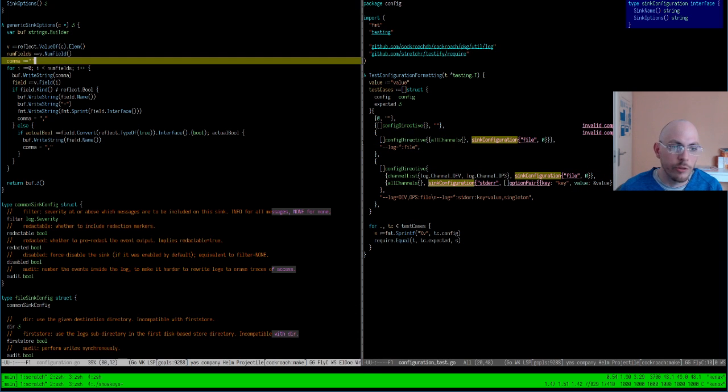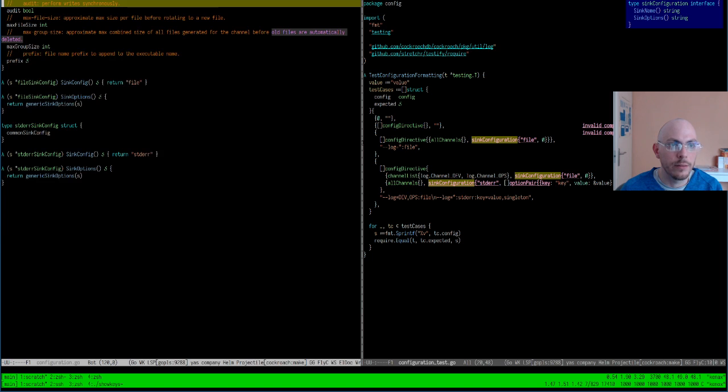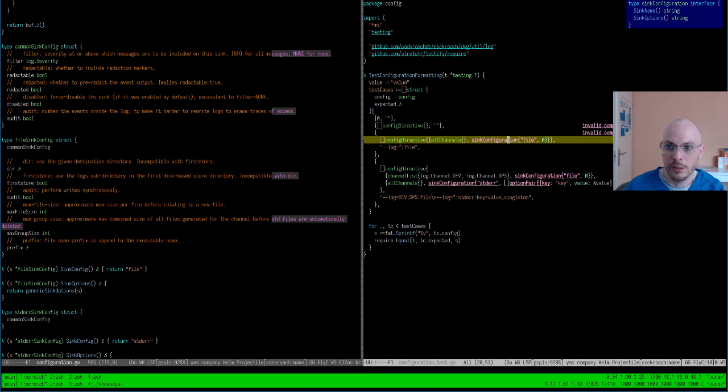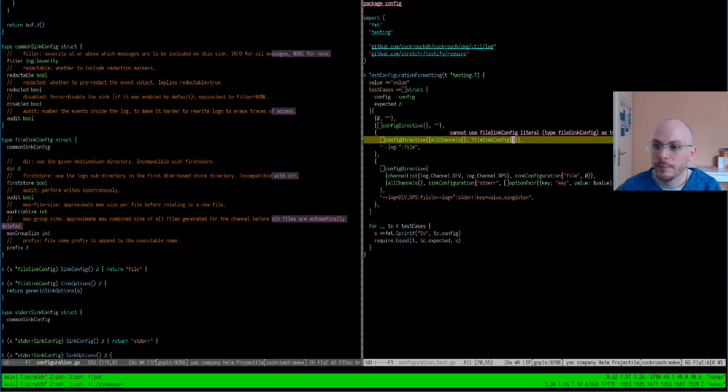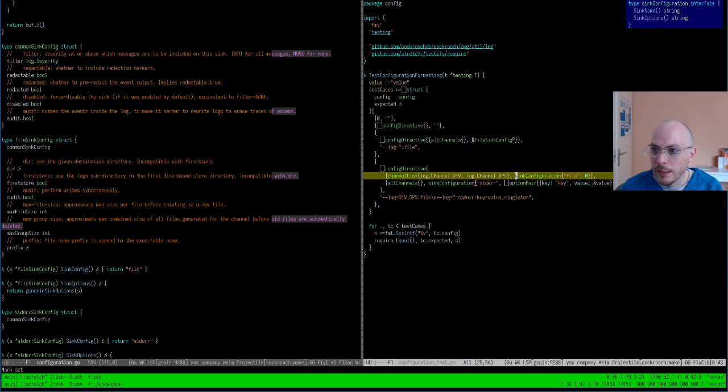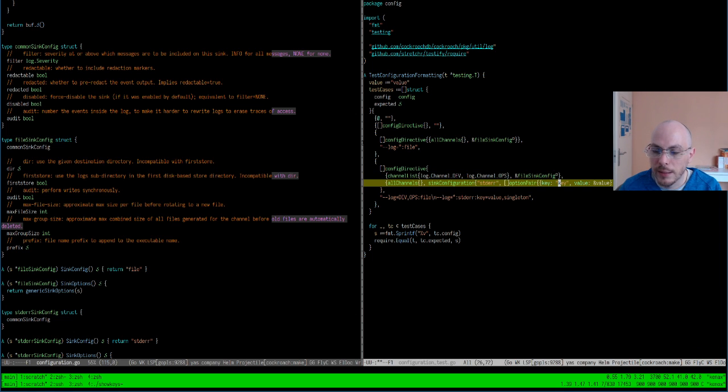So this string configuration is not a struct anymore. Now I have file and stdr string config. So I'm going to start with a file sync config. Doesn't have a name anymore. Doesn't have much. I'm going to keep all the values as defaults, and then hope for the best. Except that it wants this to be allocated on the heap. And then I'm going to do the same here. And then here we are going to have a stdr sync configuration.